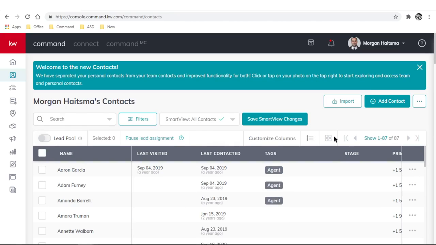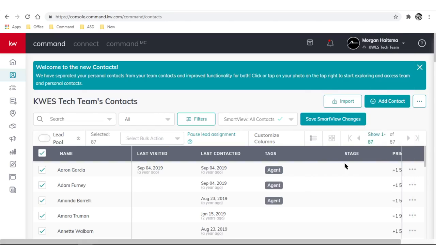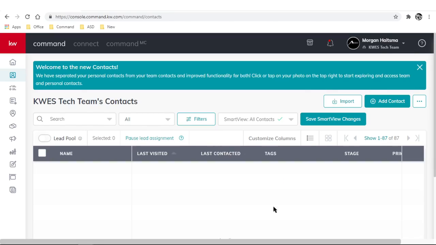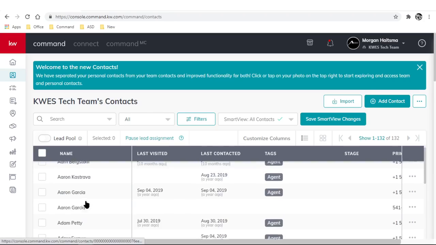And it looks like I had 87 contacts left. When I go back over here, I'm going to forget the 87. That's perfectly fine. But when I go back over here to my Eugene Tech Team, you'll see that those contacts have been transferred over here into my new team database.